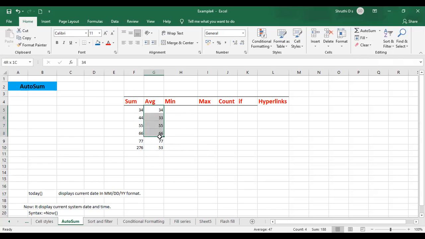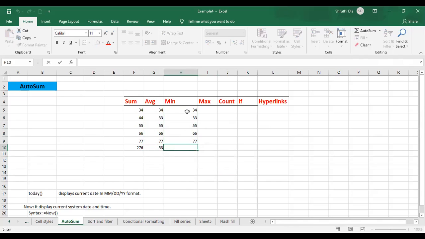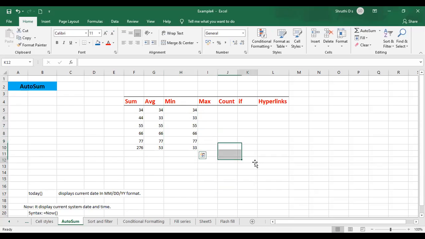Similarly, say I have the same set of values. Copy and paste it. Here I need the minimum number among these numbers. I'll just go to auto sum and select the min option. It is going to calculate the min number for this. The minimum number in the list is 33.